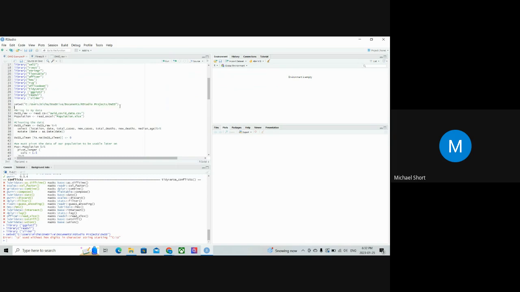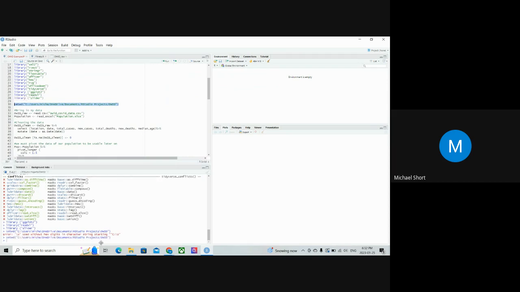I'm going to use line 30. I don't know why it's designed this way, but it's just one of the designs of RStudio. So now when I run this one, I get the arrow, which tells me that it's good to go. I have no errors, so my working directory is set.